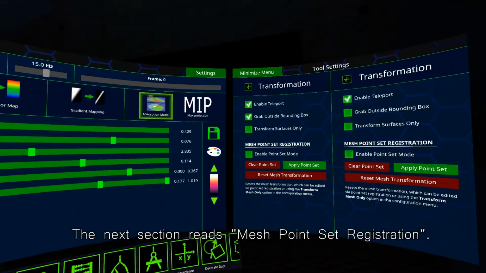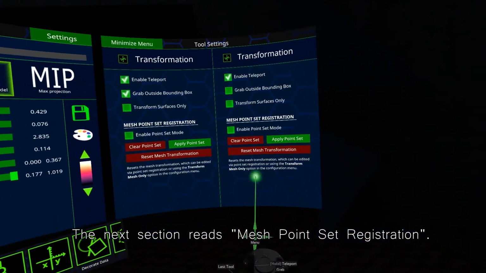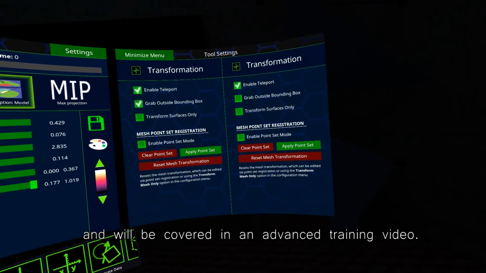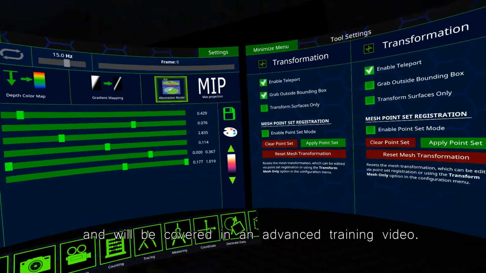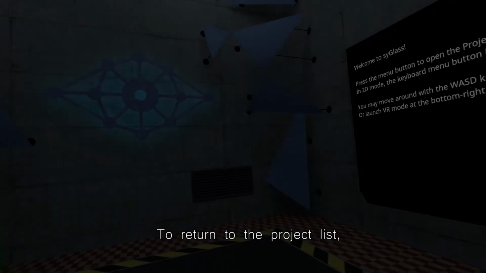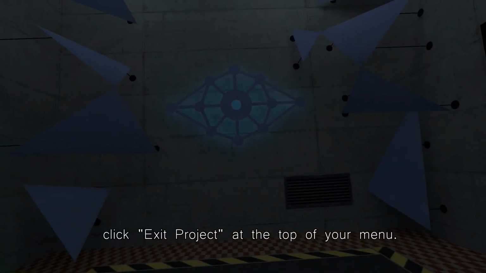The next section reads Mesh Point Set Registration. This section is for the registration of polygonal mesh data and will be covered in an advanced training video. To return to the project list, click Exit Project at the top of your menu.